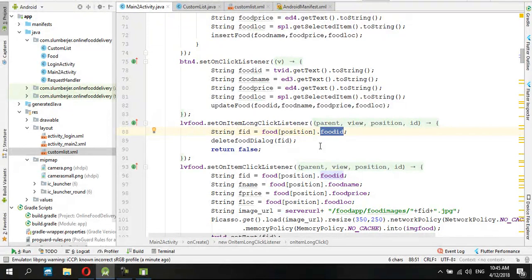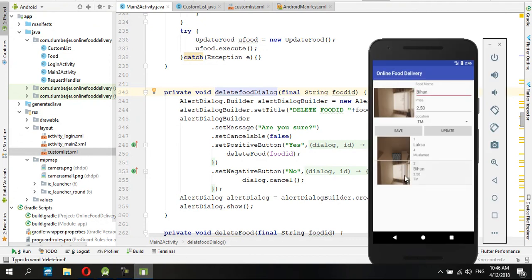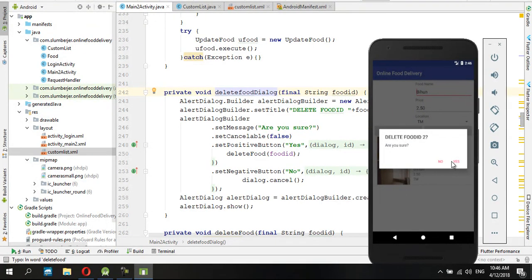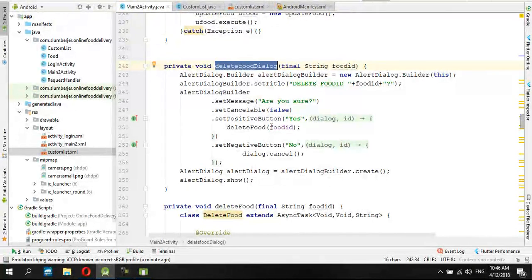If we don't get food ID, it is quite impossible to delete unless you implement certain operation or matching your variables together. But the easiest way, you need to get one unique ID in your database and define that to delete that ID. So delete food information, delete food dialog. So here the dialog, when you long click on certain data, asks are you sure you want to delete this? If yes, delete food. If no, just cancel. So if yes, there's another method here, delete food.